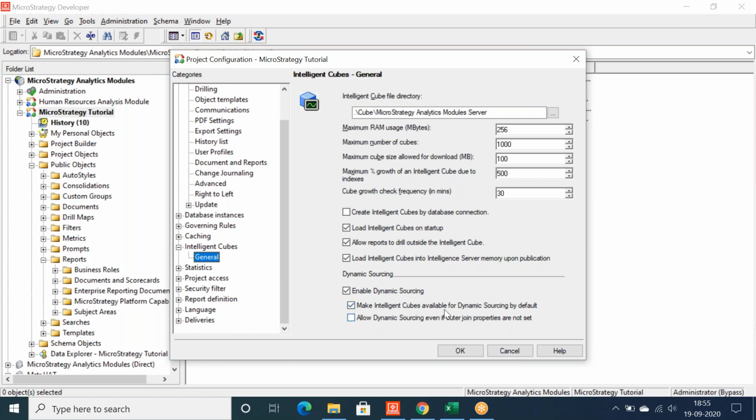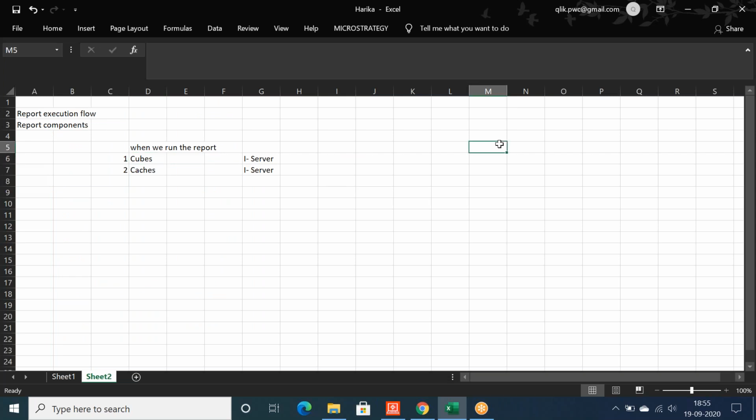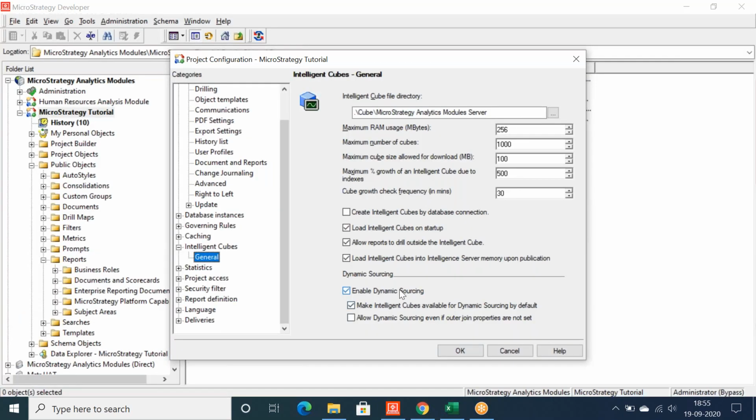If you have existing intelligent cubes and you have a subset of data in the report, let's say I have a year-wise sales report. If we have year and sales in one of the intelligent cubes, then instead of hitting the database, by default MicroStrategy checks the iServer cubes. If we have year-wise sales data in the intelligent cubes, then we are going to get the data from the intelligent cubes. So that's an advantage. That's a concept called dynamic sourcing.